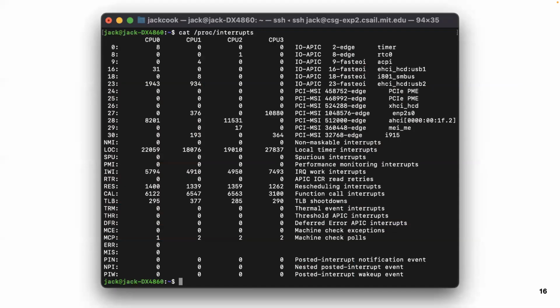So let's talk more about this distinction between movable and non-movable interrupts. Here we have the proc interrupts file, which you can open up on basically any Linux computer.